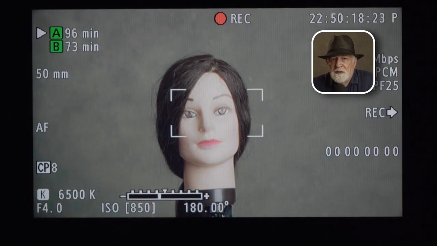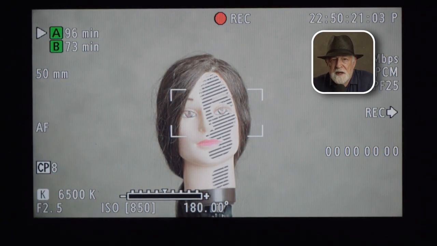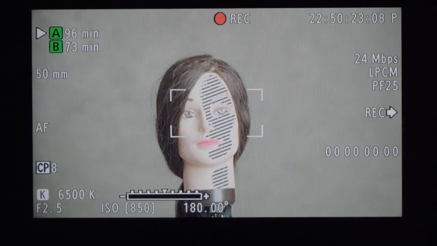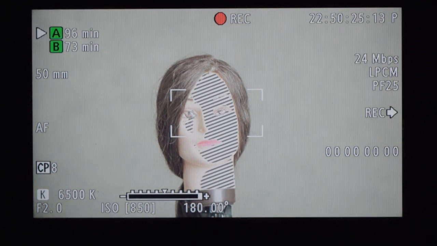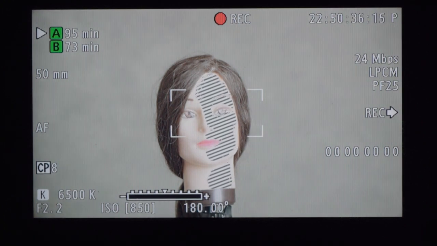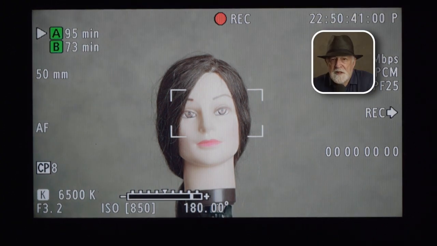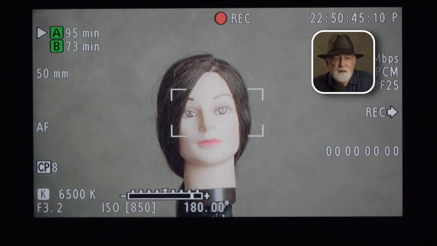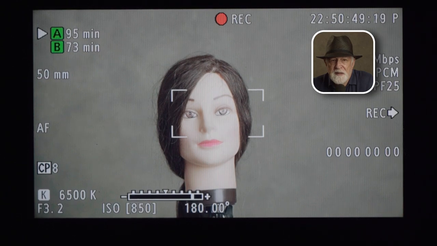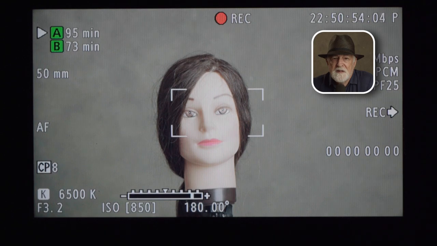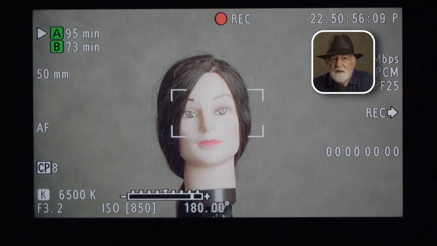Push the exposure up until the zebras appear, then ease back until they've gone. This gives us an aperture of 3.2, over a stop more than indicated by push auto iris. And the image looks too bright. Now the range of brightness in this scene is fairly narrow. The skin tones are in fact the brightest tones in the frame.